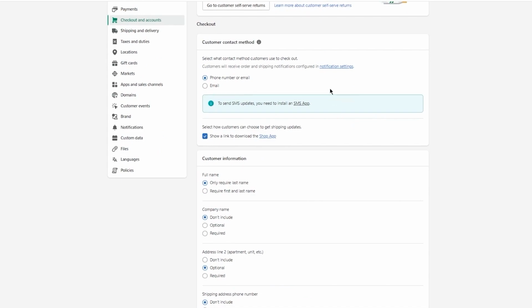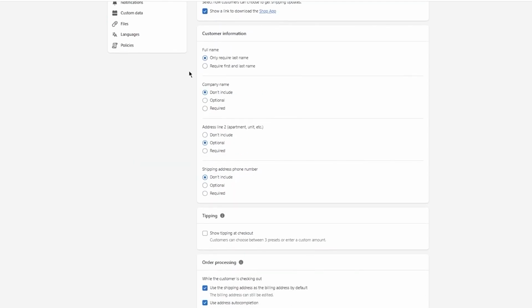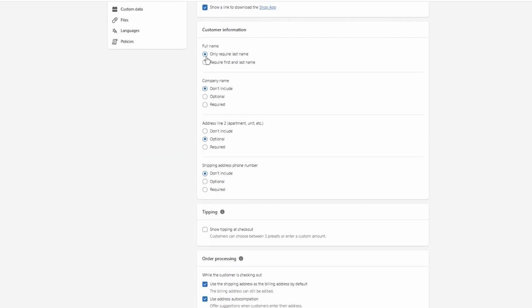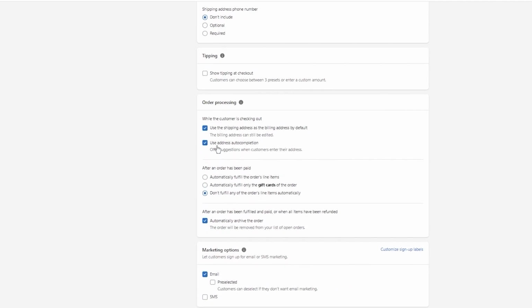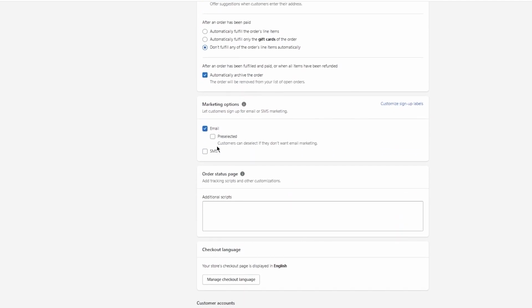Then you also have the checkout section, with the customer contact method. Select what contact method customers use to check out. Customers will receive order and shipping notifications configured in notification settings, by phone number or email, basically. And you also have customer information, where you can ask for their full name, their company name, address line, stuff like that. This section is basically the requirements you want from your customers.